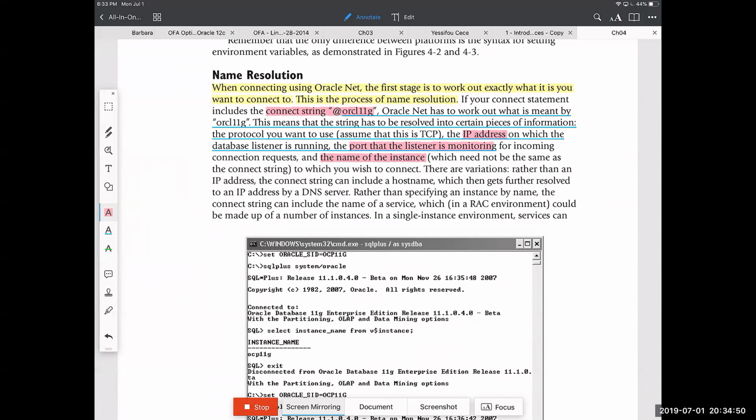Once you give that information, it can let you in. The instance name need not be the same as the connect string. Often the instance name is the same as the connect string, but it should not necessarily be, to which you wish to connect.